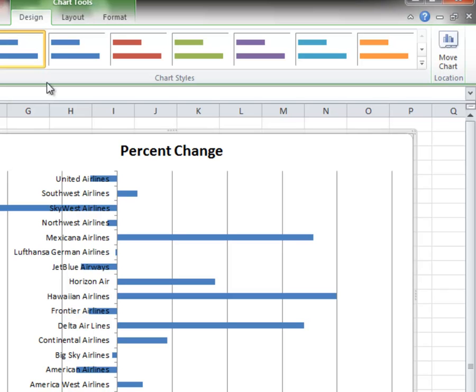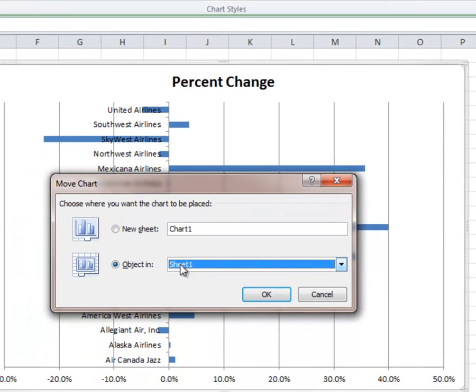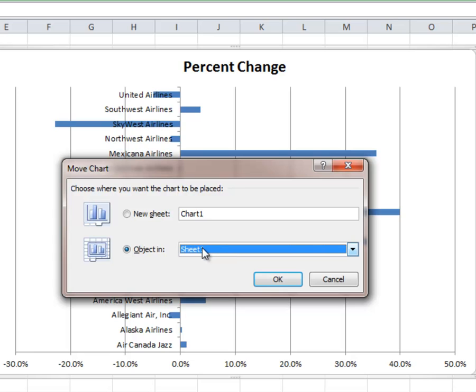When you click on a chart and you go up to Design, at the very right hand side it says Move Chart. Change its location. What that means is, do you want it to be embedded? In what sheet do you want it to be embedded? And that's just what I did when I moved it to sheet 2. That was a copy and paste. I could have done it right here as well and said, hey, I want it to go to sheet 2.